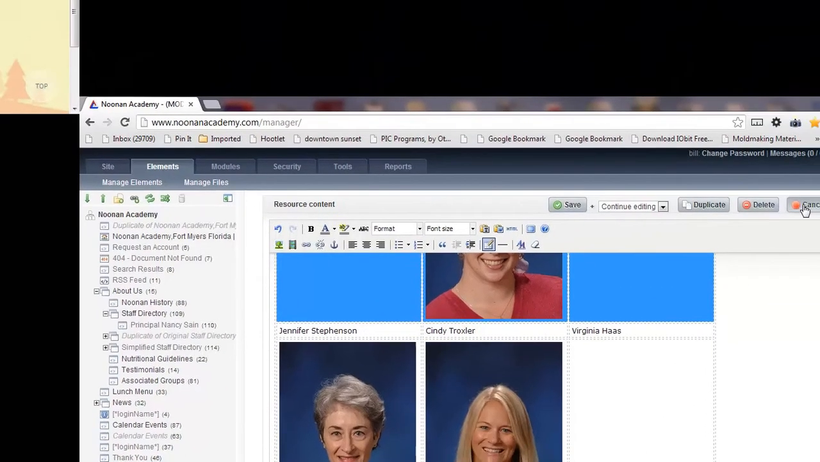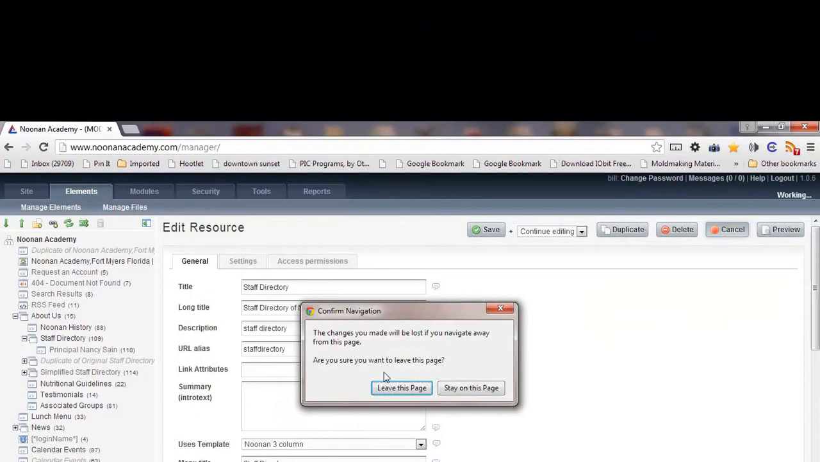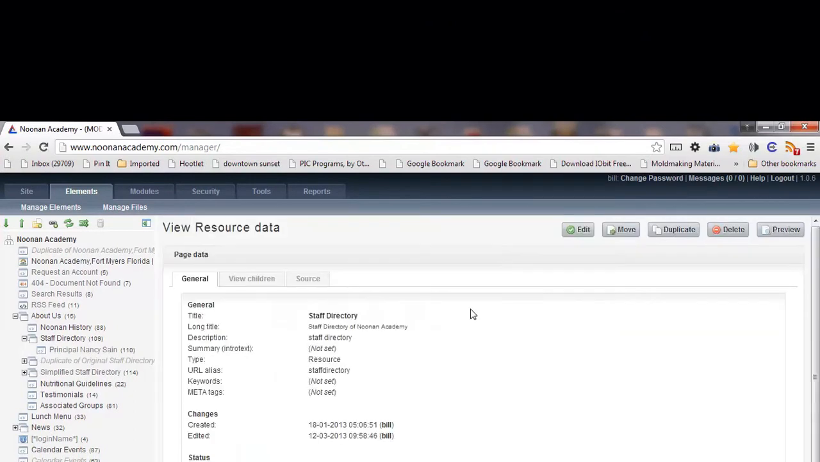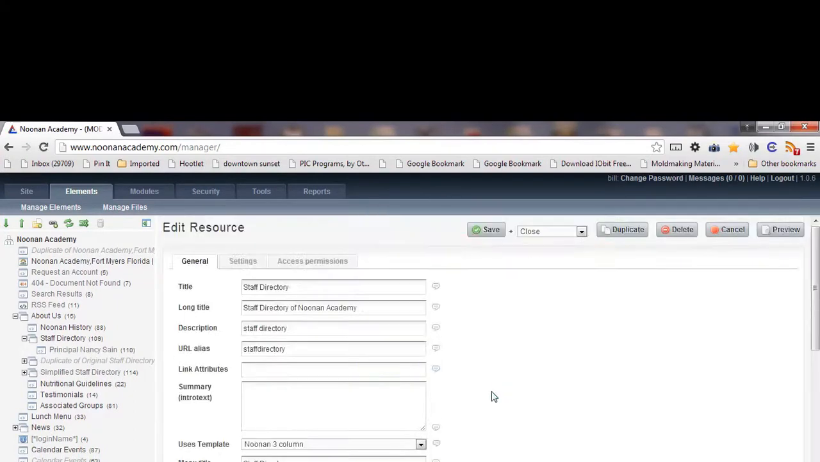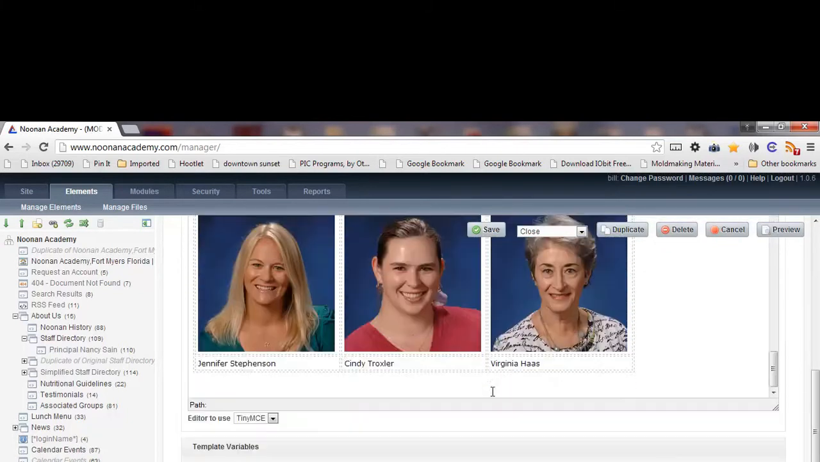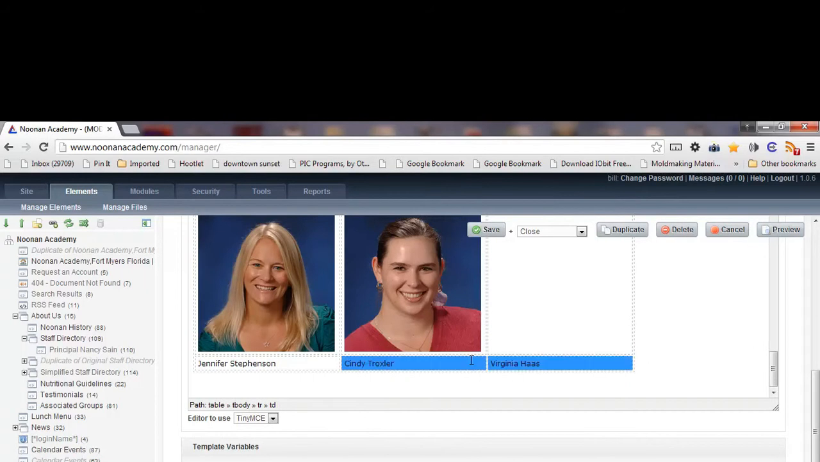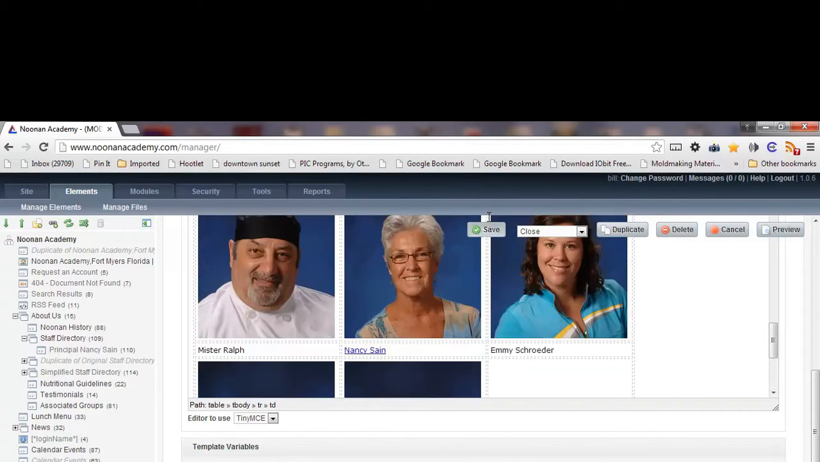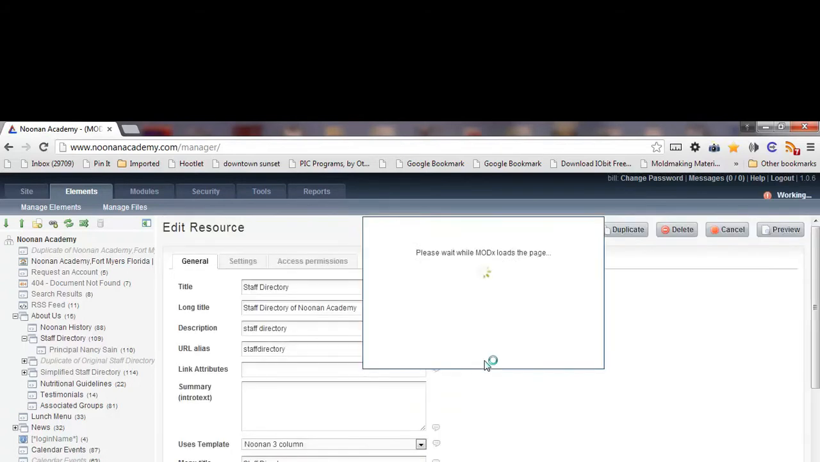Of course I don't want to save this, so I'm going to cancel it, and I'm going to say leave the page. I'm going to go back in though, because the other change that I made is right here. I highlighted that picture, and I'm just going to hit the delete key and delete, and I highlighted the name. I'm going to delete it, and then I'm going to save it.